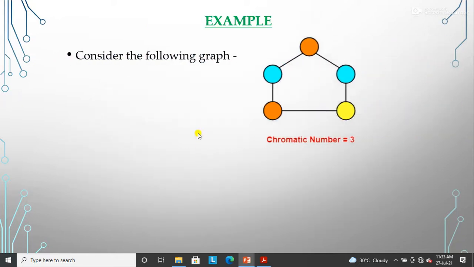Let's take an example here. If we have this graph, earlier we colored this type of graph with all the vertices having different colors, right? But we can use the minimum number of colors for this graph. So here how many colors do you use for 5 vertices? 1, 2, 3. It means with 3 colors we can color all the vertices. Because we use 3 colors here, the chromatic number is 3.